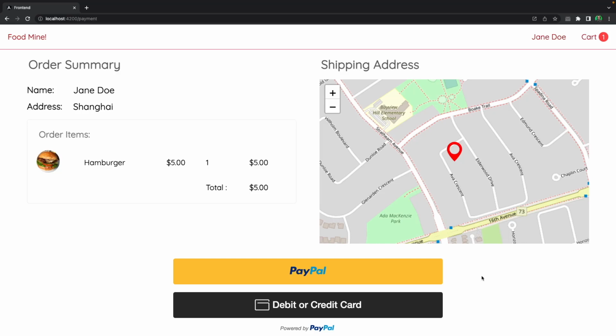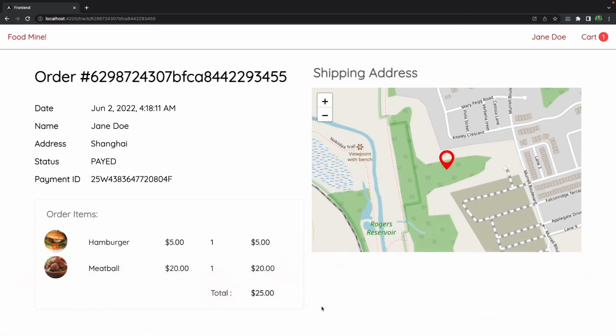In this lesson, we want to implement the track page. So after finishing a successful payment, you will be redirected to this page. So you can see your order ID, the details of the order, and the status of the order in this format that customers can use for tracking their orders. So let's see how we can do it.